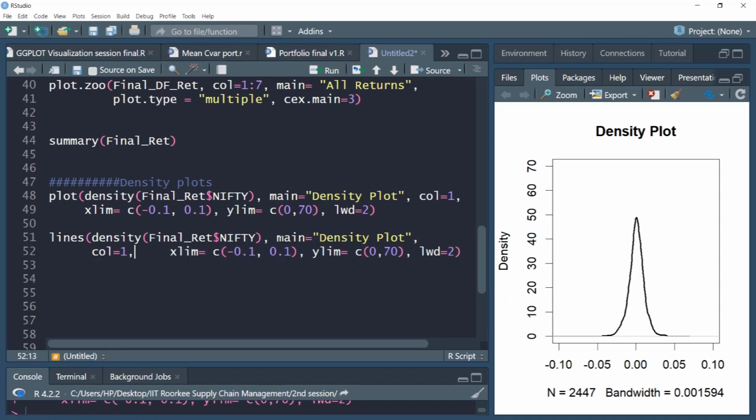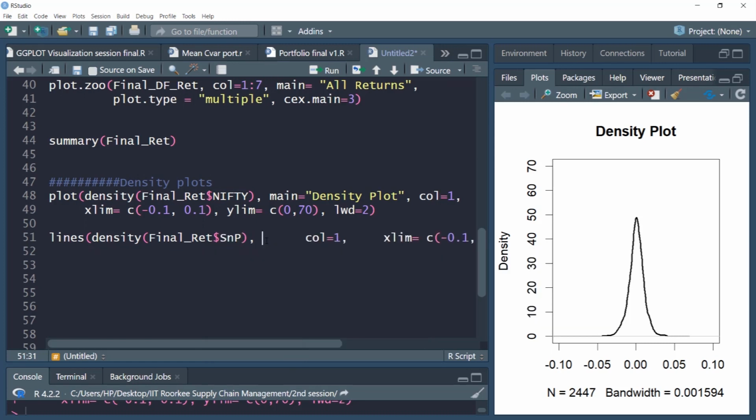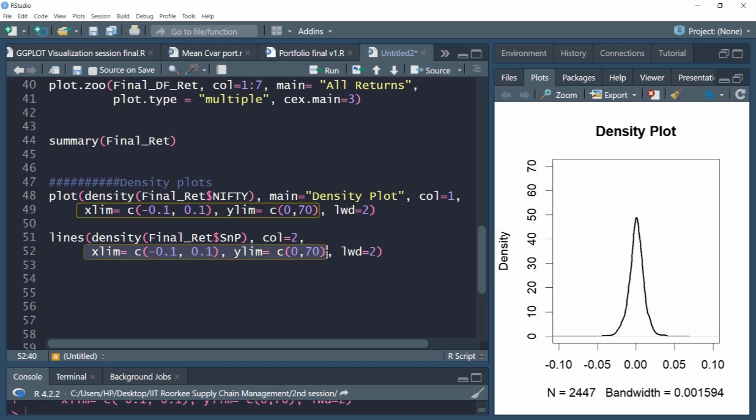So I'll remove my main plot heading. So this is not required. I'll just need to change the name of the security. This time it will be S&P 500. I'll change the color to 2. So color coding scheme as 2. And I need not specify X limit and Y limits, that I have already done. I only need to specify the line width as 2.